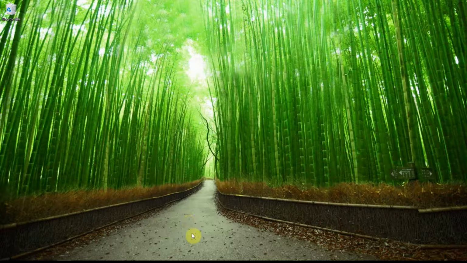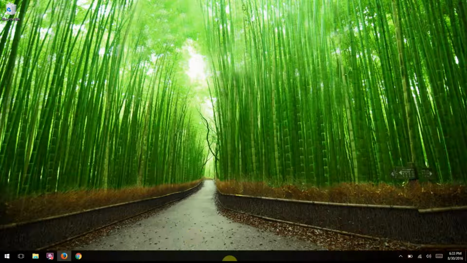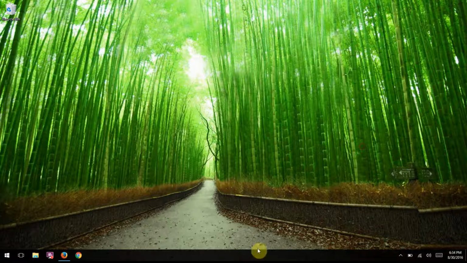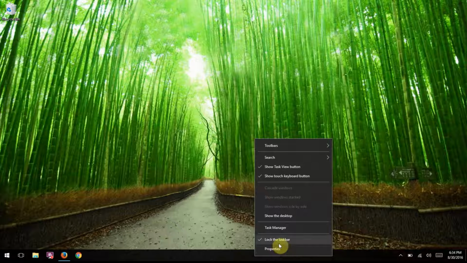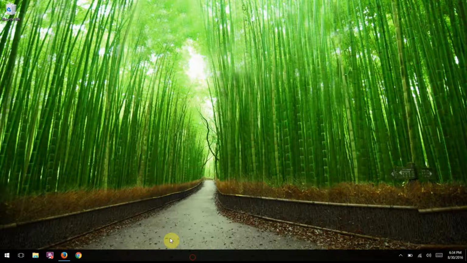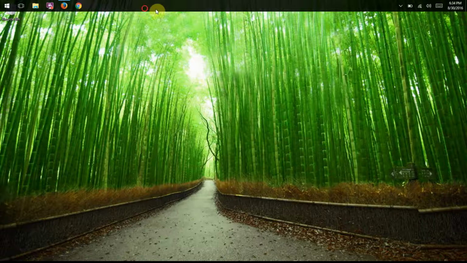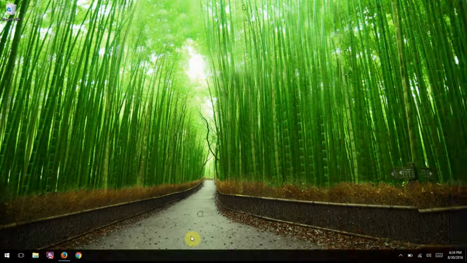Okay, so we're going to take a look at custom editing the Windows taskbar. It's this bar down at the bottom. A couple of the main things to do here. So notice that I can't drag this around the screen right now. If I want to move it around, I actually have to right click it and go to lock taskbar. So I have to uncheck lock taskbar. At that point, I can go ahead and move it around the screen if I want.